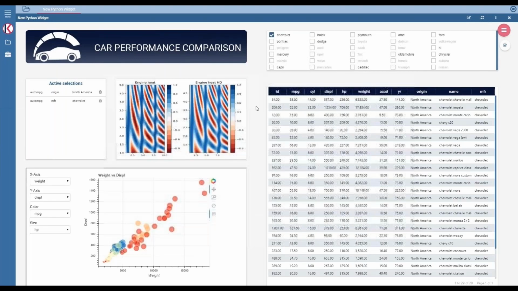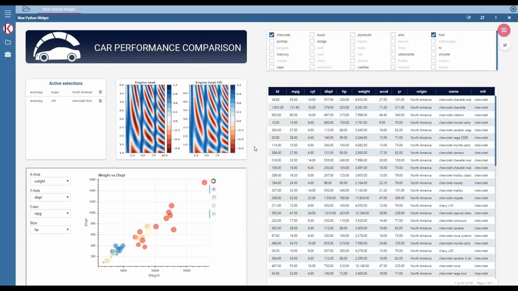The other cool thing is that the widget runs in a heterogeneous environment, such as the Knowage environment, which means that whenever a user performs a selection or an aggregation on another component of the cockpit, as you can see in this case, the user selected two brands of cars, Chevrolet and Ford, all the components, say the table widget, the selector widget, and also the Python widget, all refreshed accordingly.